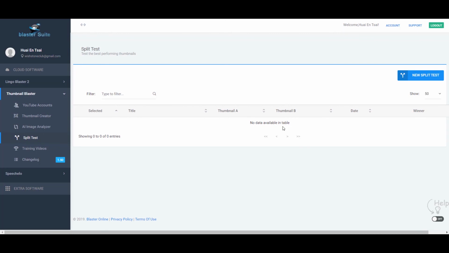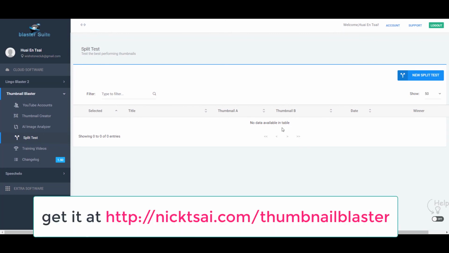So this is Thumbnail Blaster. You can go to nicktsai.com/thumbnail blaster to get this tool.